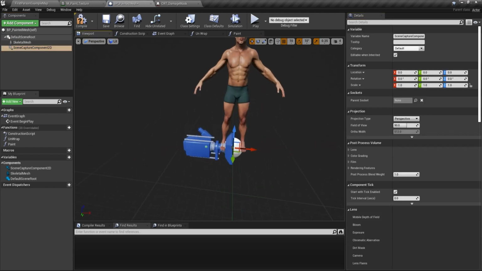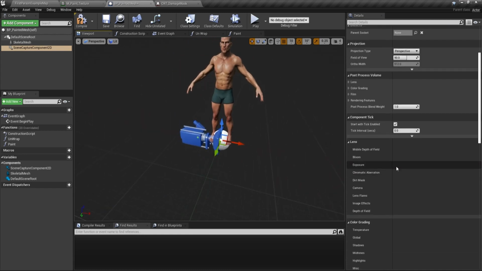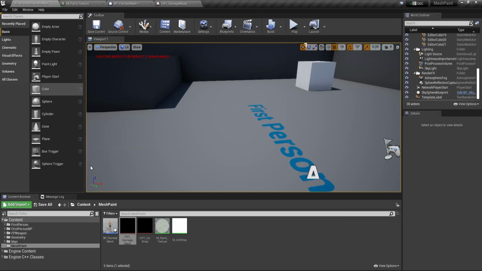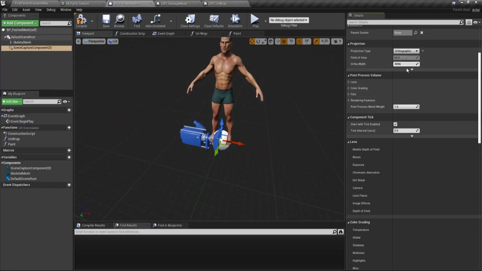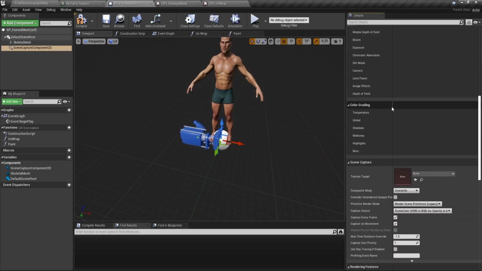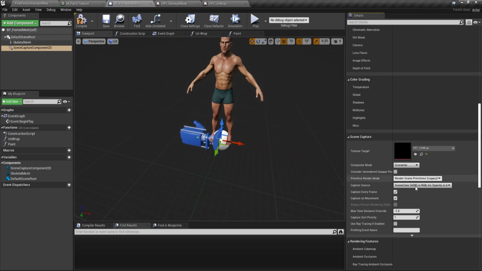Next thing is we need a scene capture. This scene capture component is basically going to unwrap our model. So set the projection type to orthographic and the width to the same size as our unwrapped texture. In this case it's 1496. Let's scroll down and select our texture target as our unwrap render target. Make sure we select primitive render mode to use show only list, and turn off capture every frame and capture on movement.